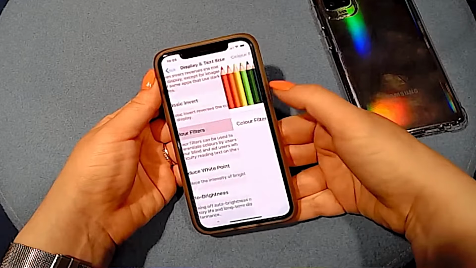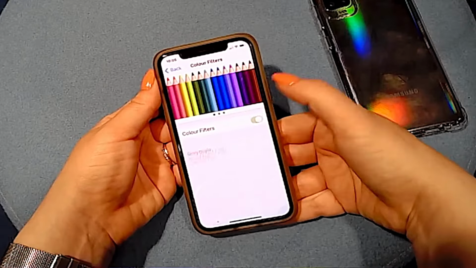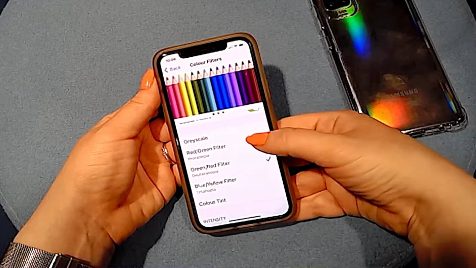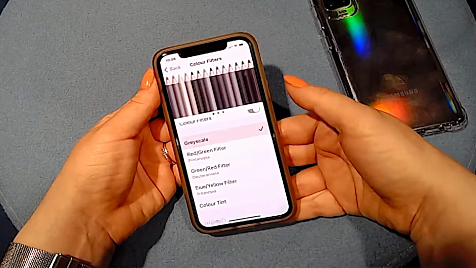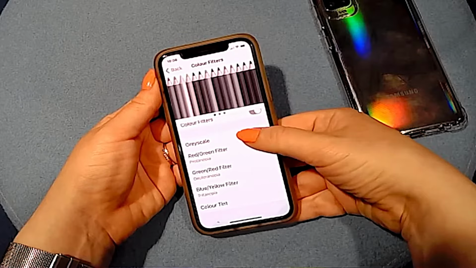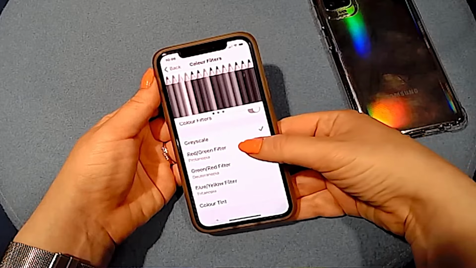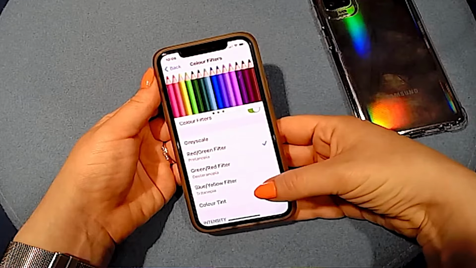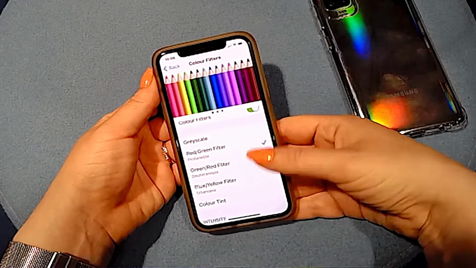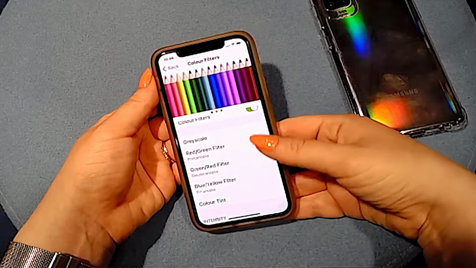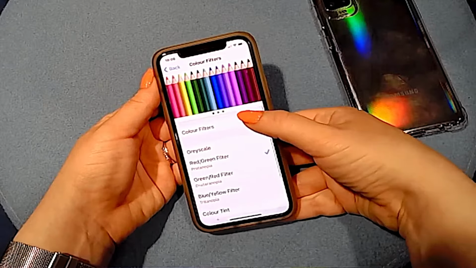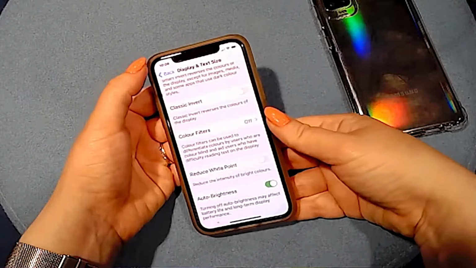So if I tap here and I switch those on, I've got some different choices here. First of all, I could put my phone into grayscale, or there are some different filters that are specifically designed for these kind of specific vision related conditions. So those are pretty cool.